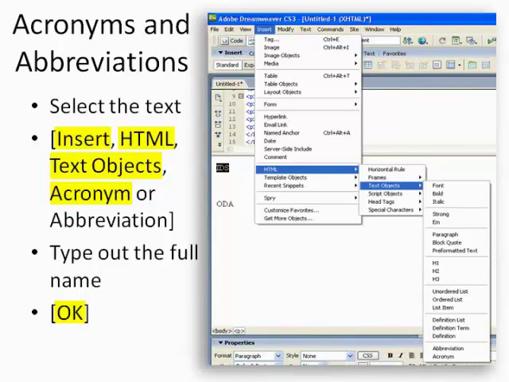For acronyms and abbreviations, of course, for instance, when I'm making our website here and I mention IDS, I really don't want the screen reader to read that as "IDS," and it will unless I define that as an acronym. And so the way you do that is with the Insert tag, and select HTML, text objects, acronym or abbreviation, and then type out the full name and press OK.